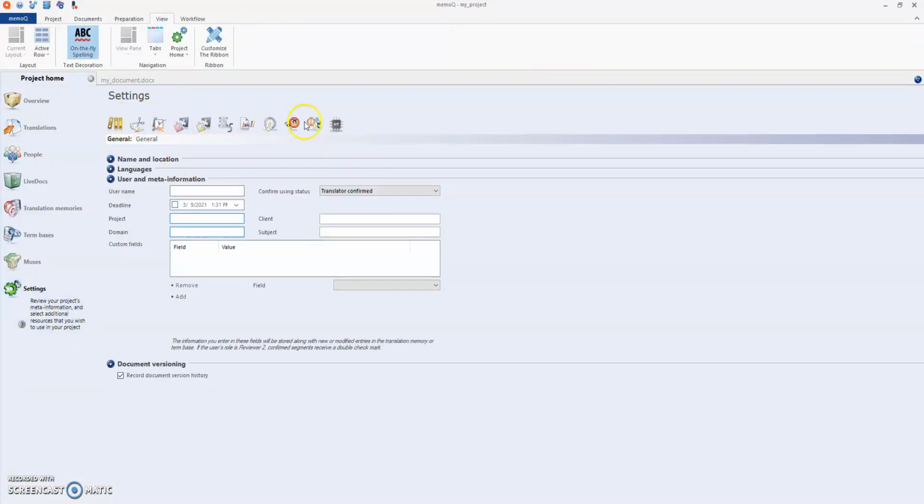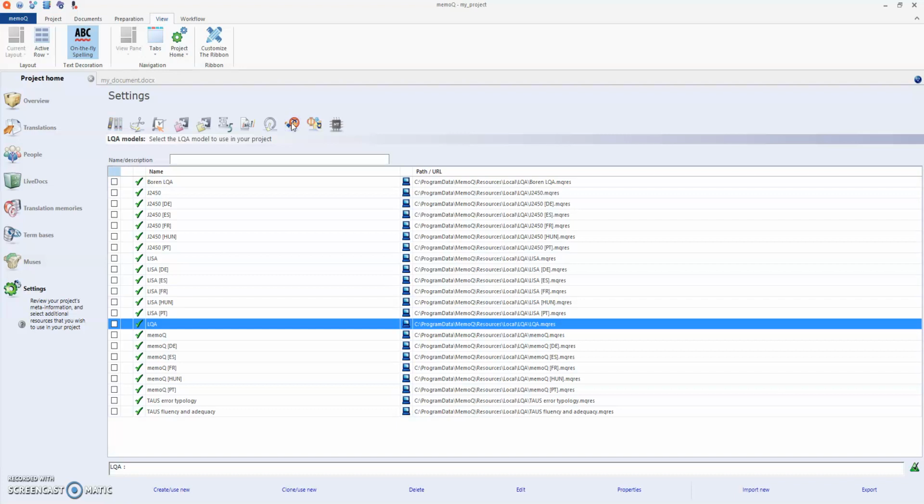And at the top, you'll see a bunch of icons, and go ahead and click on the icon that looks like an angry face with a pencil. And that'll take you to all of these LQA models. Looks like this computer has quite a few in them.